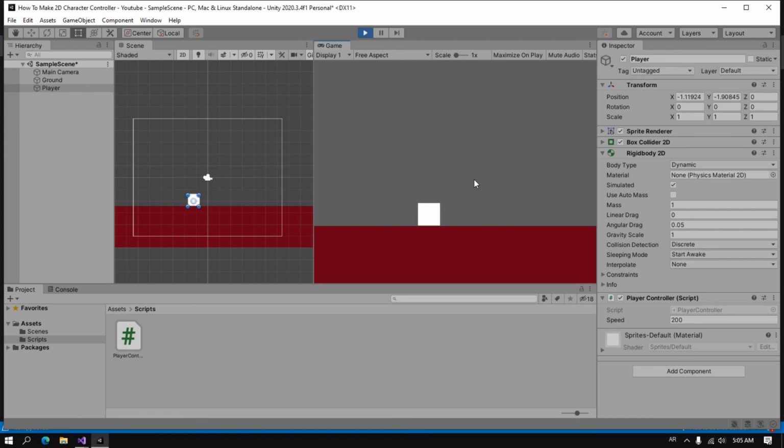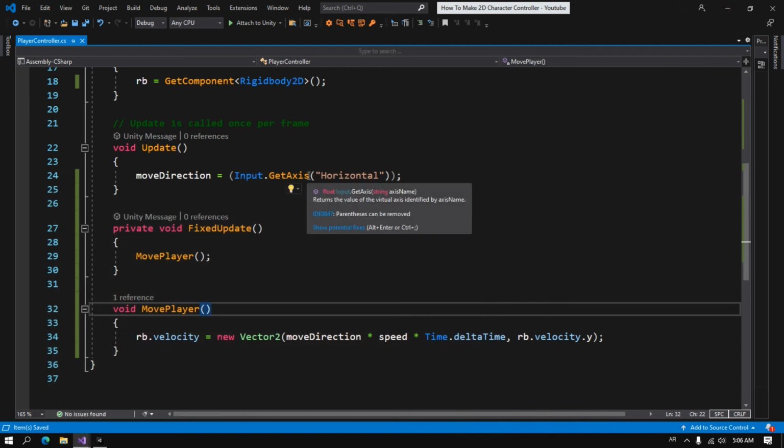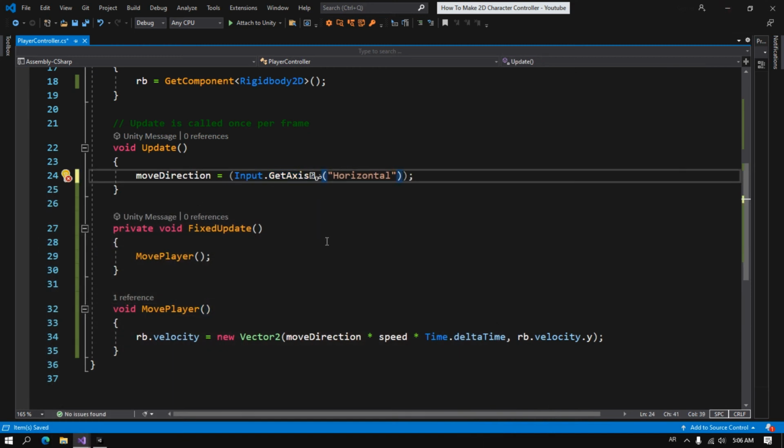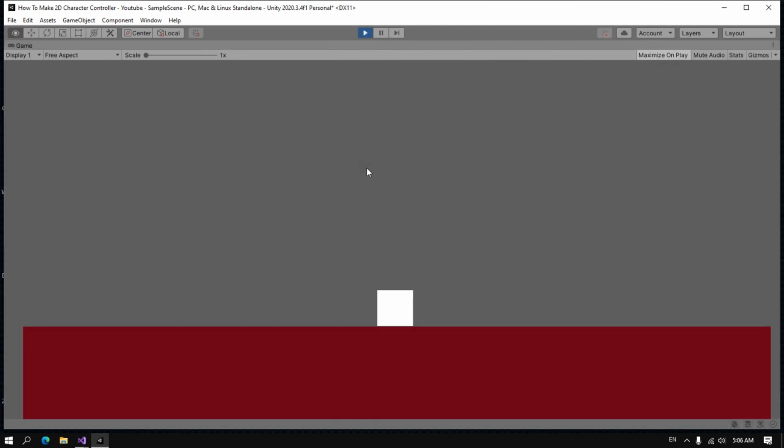But you might notice we have a small problem here. The player is not moving just when we're clicking. In some games it's fine, but in most platformers you don't want that. So go back to your script and where we typed GetAxis, now type GetAxisRaw. This should fix the problem. Let's go back to Unity. Let's change the speed to 300 this time, maximize on play, and let's try. And yeah, now it works fine.